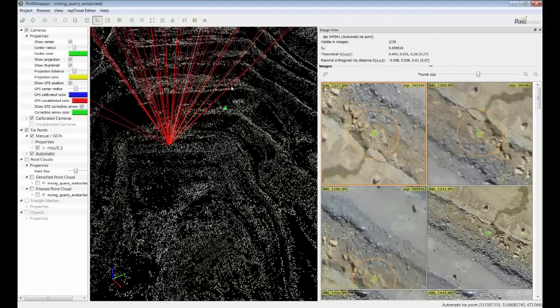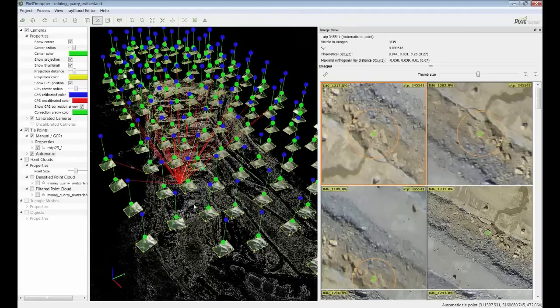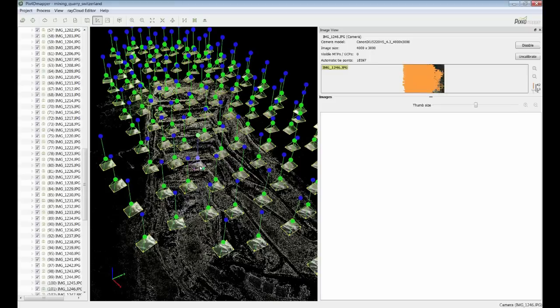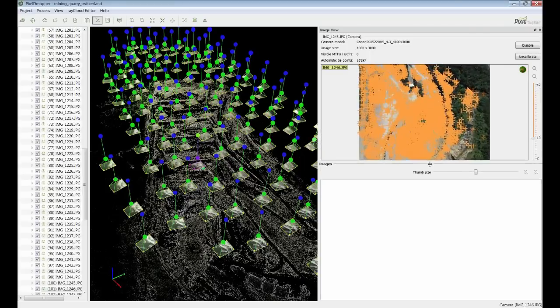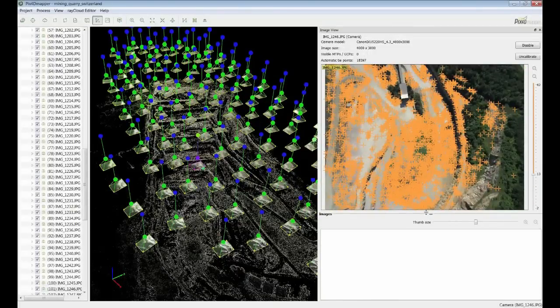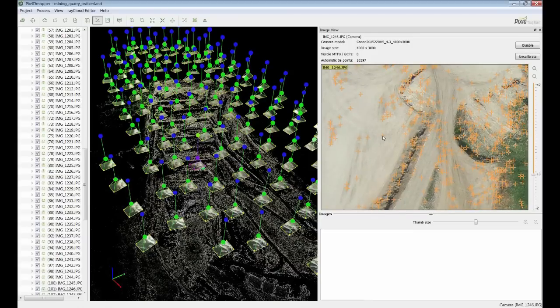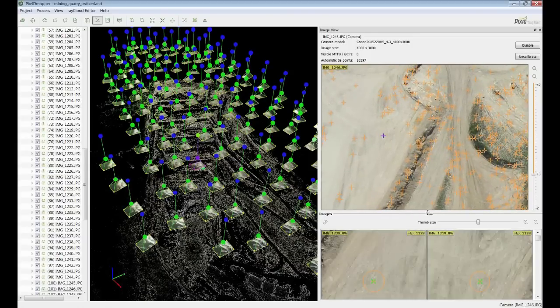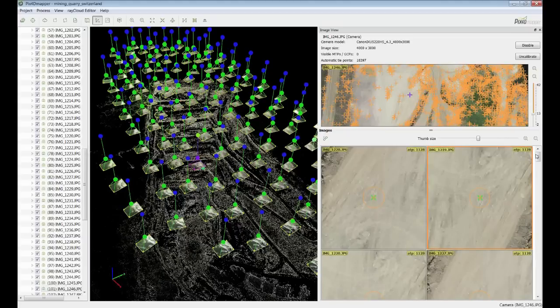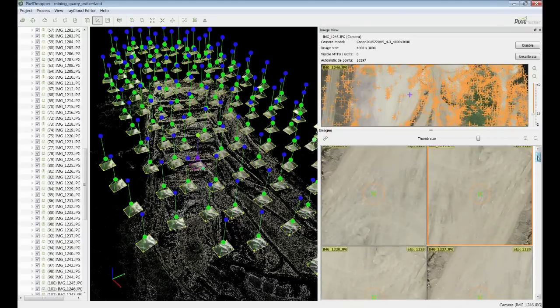Another way to visualize the tie points is by clicking on a camera. This opens the image view panel in a different window, and you can see the original images with little orange crosses overlaid on them. Each little cross is one individual computed and detected tie point. By clicking on it, you can see the reprojection in all of the images.